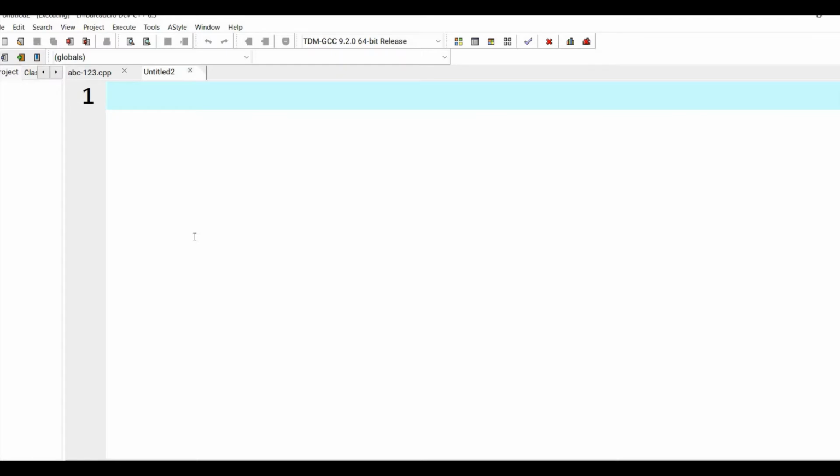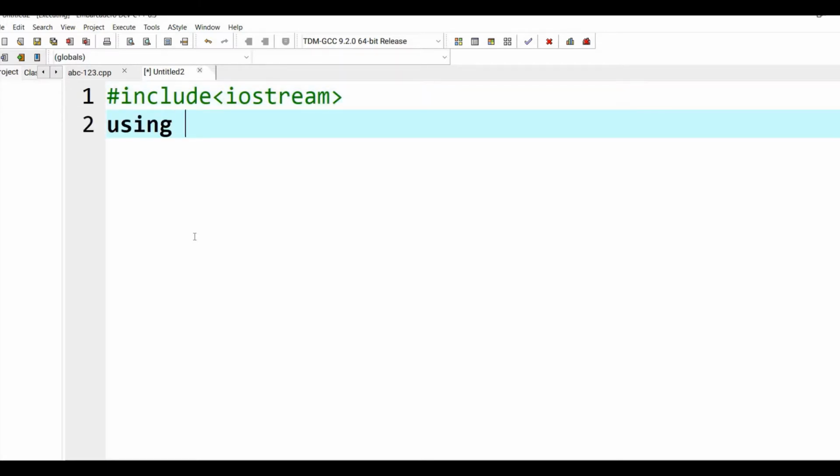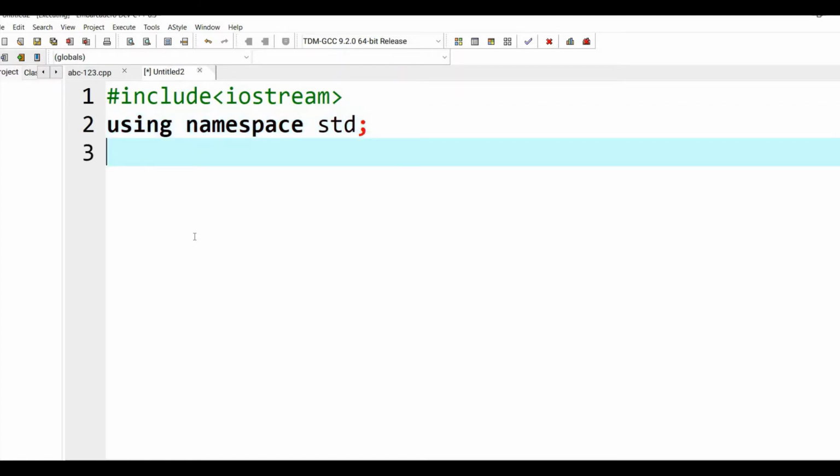We'll write a program for array of object. As include iostream.h. We'll write here using namespace std. See, we are creating a class Employee. So we'll write here class Employee.